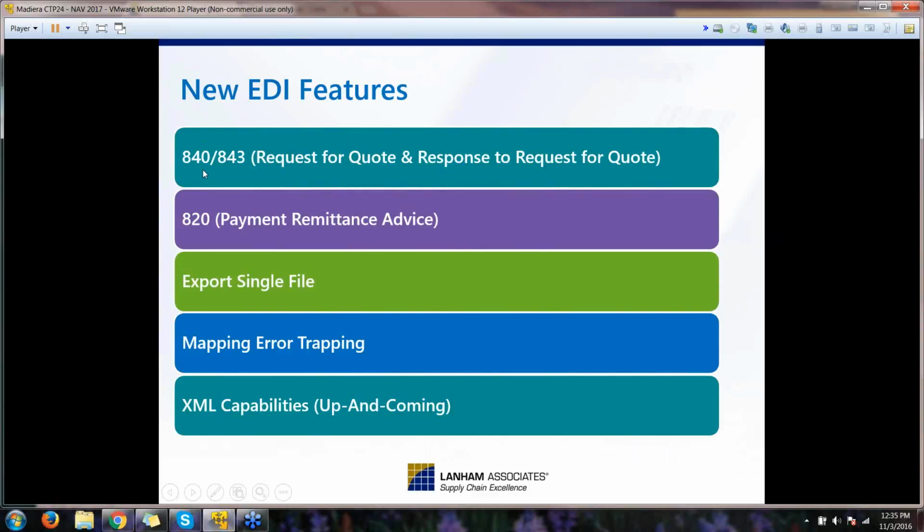The list that Jim showed you of the Lanham supported EDI document list that's complete and comprehensive now needs to be updated with some new documents that we're supporting, such as the 840 or 843. And basically that's a request for quote, that's on the sales side, and then a response to that request for quote. Also, we'll be going over the 820. We have supported the 820 on the outbound payment side in the past, but now we are supporting the 820 on the inbound side from your customer or vendor.